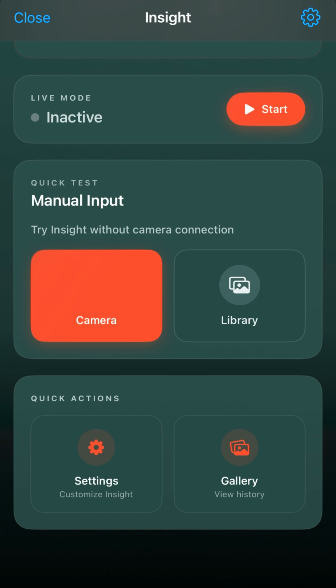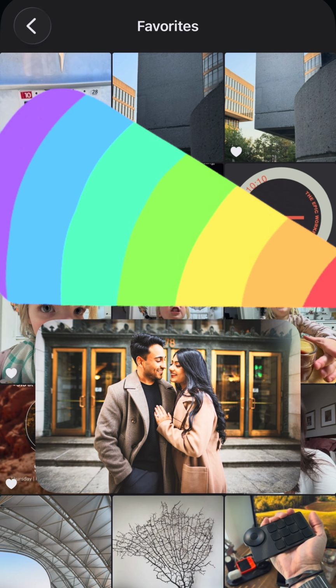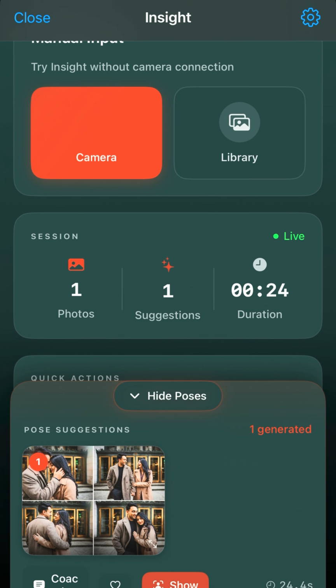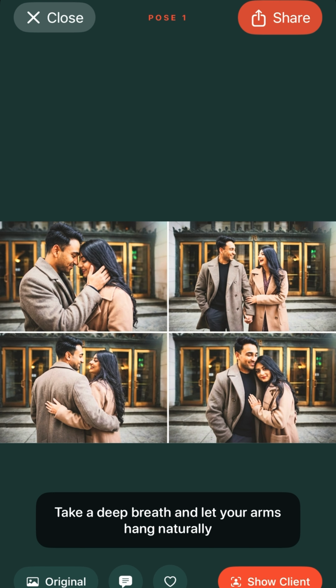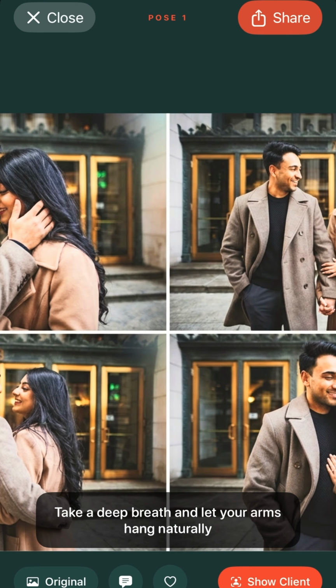So I'm just going to go down here to library and just going to use this previous client photo from earlier this year. And yeah, let's see what happens. Okay, here are the pose suggestions. Took about 24 seconds. Here's the prompt you could tell them. Take a deep breath and let your arms hang naturally. Who knows? Again, you could take or leave that. Maybe I'll improve that feature.